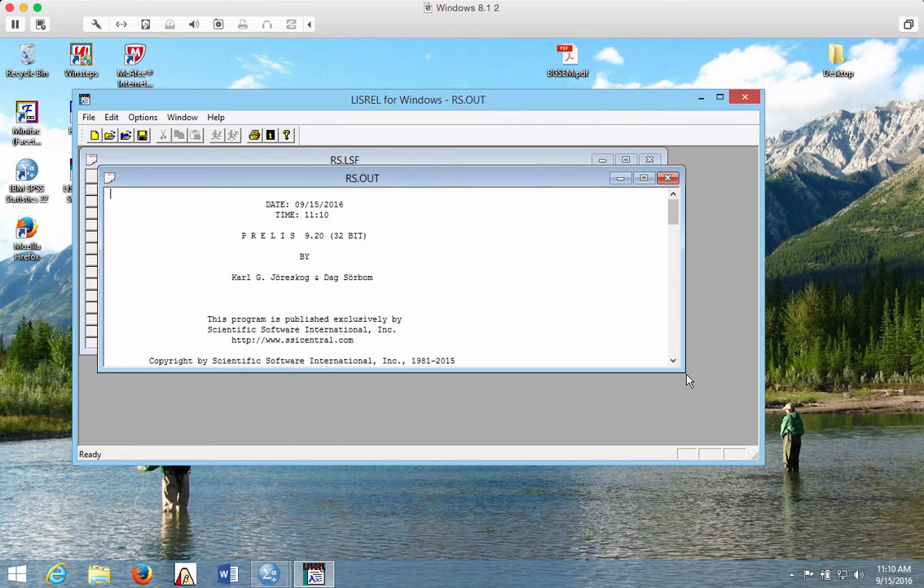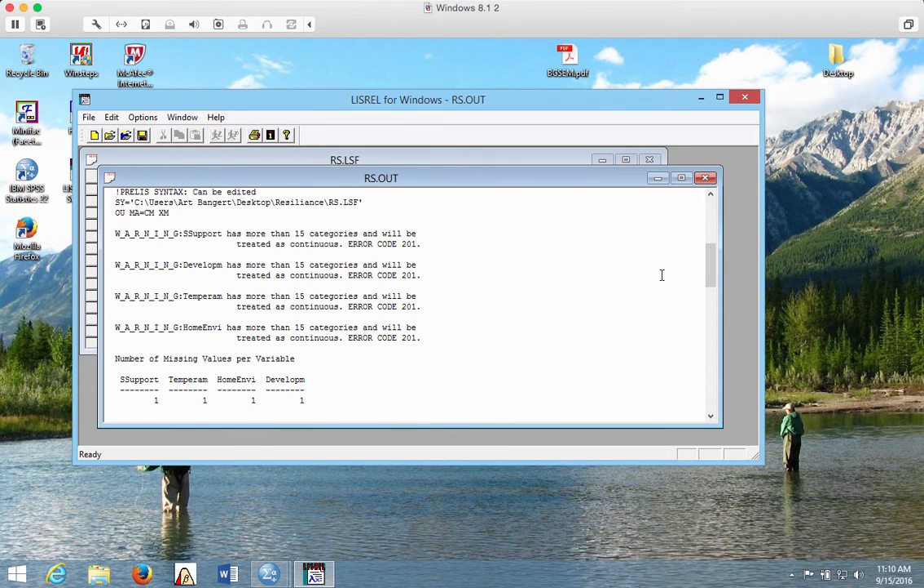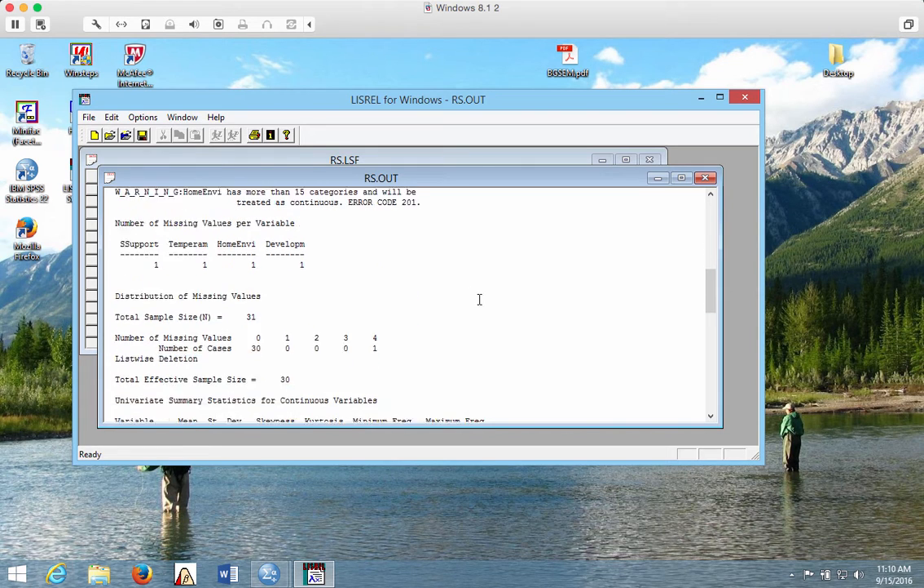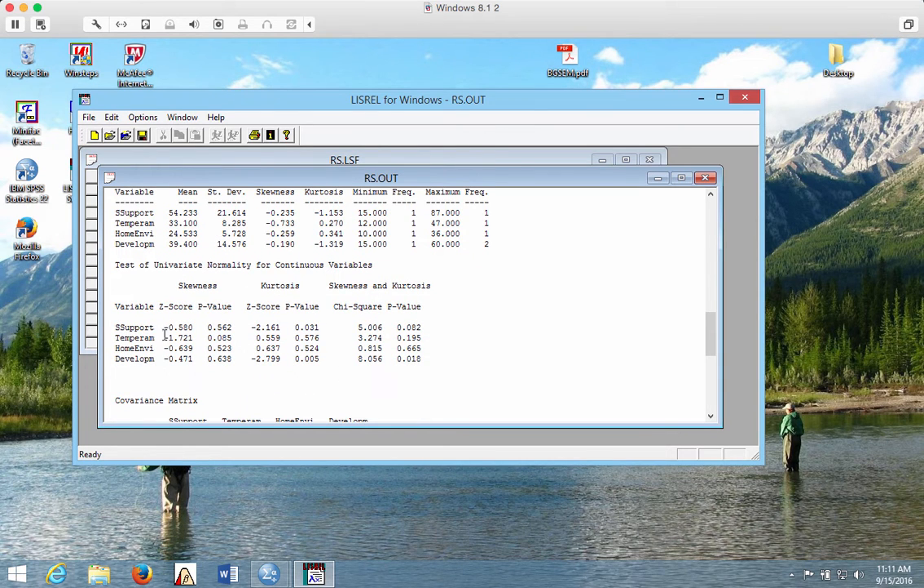What this part of the output does is it provides us with some information about the skewness and kurtosis of the data. Now I don't want you to worry about these warnings. All these are telling us is that there's more than 15 categories, so this is not ordinal data. It's continuous data that we're analyzing. And so we have the means and the standard deviations for each of our variables, and then the skewness and kurtosis values. And we also have the chi-square test of normality for these skew and kurtosis values.